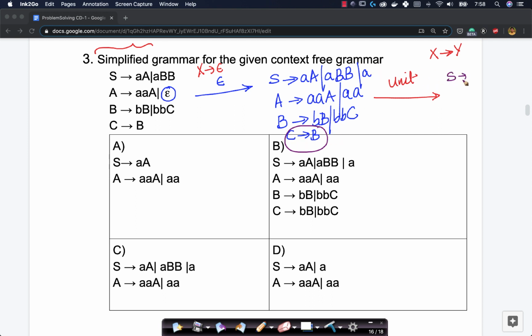So this will be S generates AA or ABB or A. A doesn't change: AAA or AA. As far as B is concerned, B also does not have unit productions, so it remains the same. This is the unit production. So C generates everything that B generates, so this will be BB or BBC.